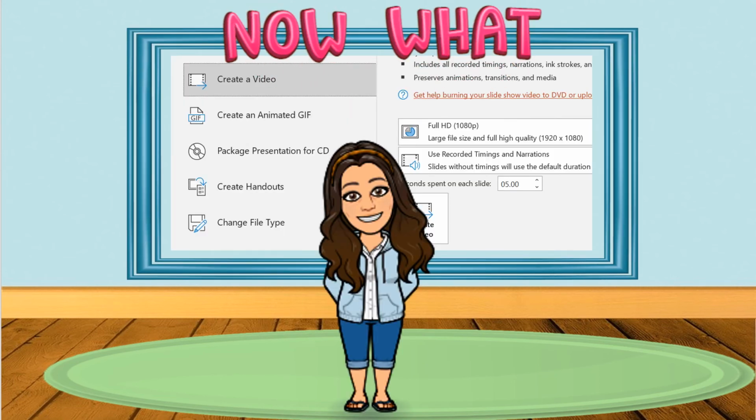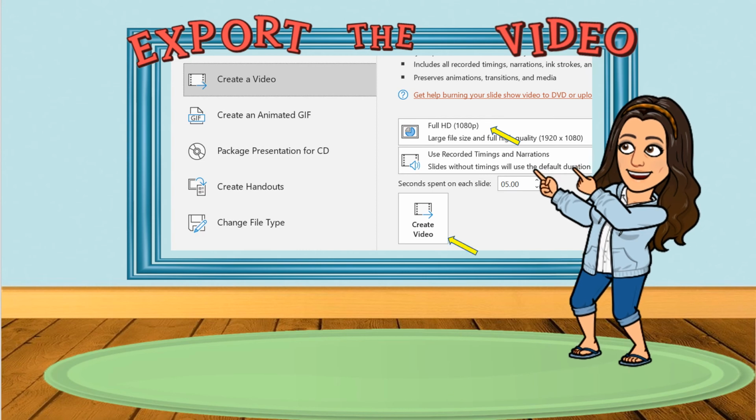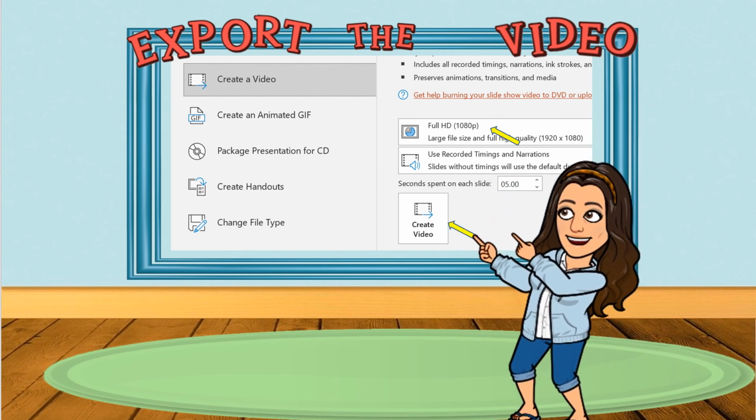Now what? Now you are ready to export your video. Prior to clicking to create video, you want to go ahead and look at several of those settings. The first being the quality and size of your video. Although there are a variety of options, I have found that the best option is the full HD. Once you have chosen that, you will also see a button that says use recorded timings and narrations. I would advise that you do not change anything there. And then you are ready to go ahead and click create video.